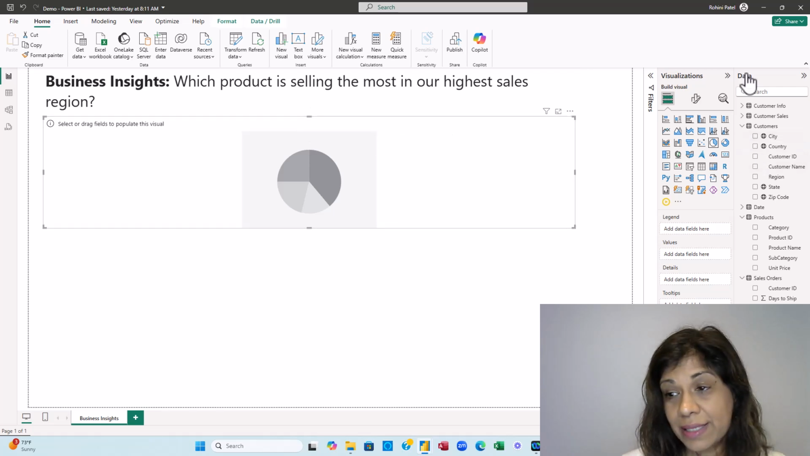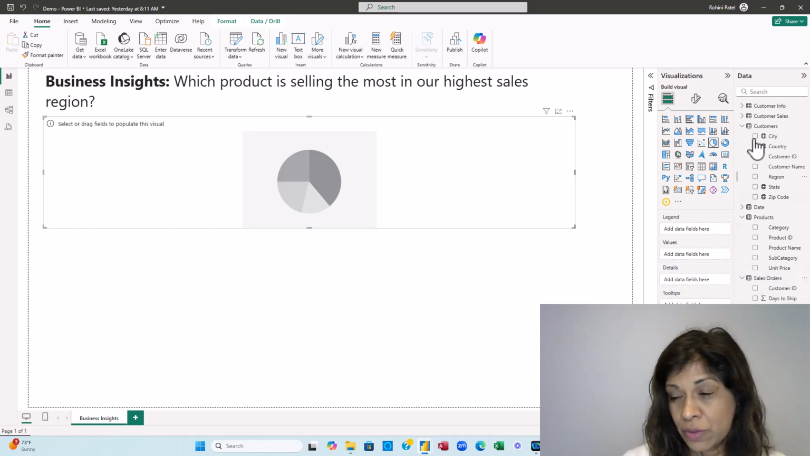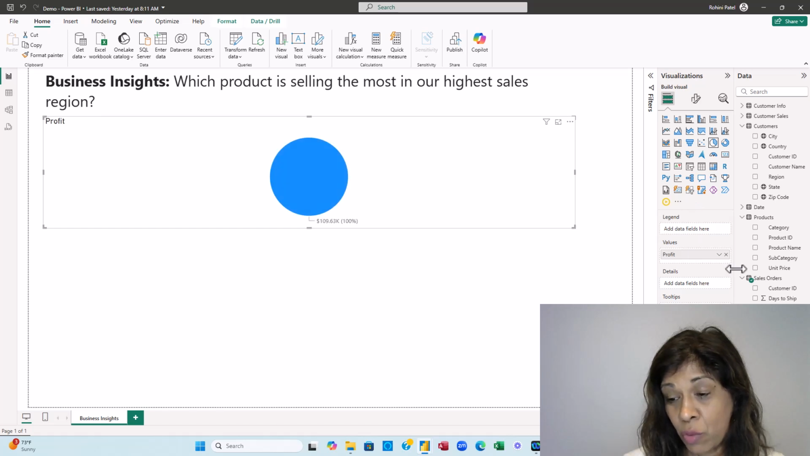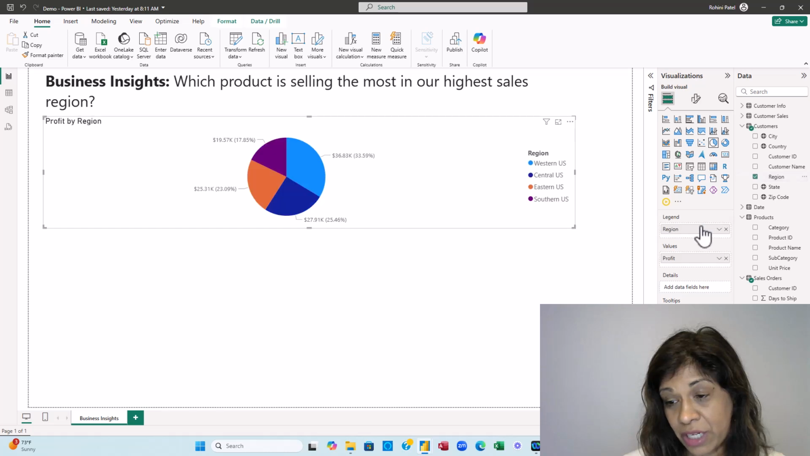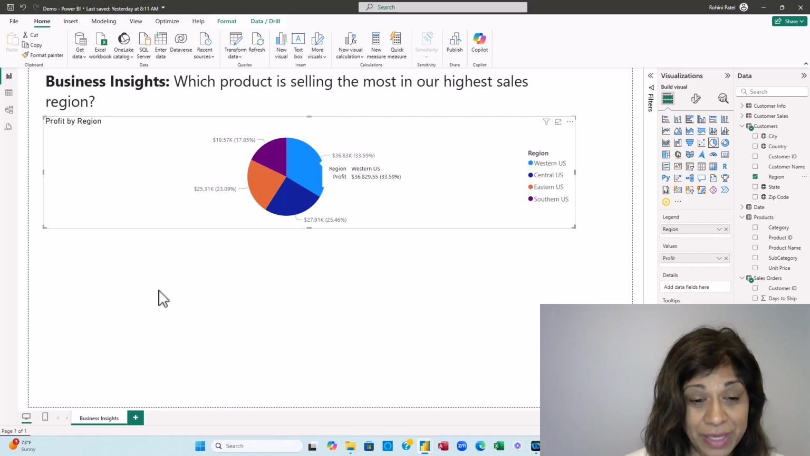The second step is to come and fill the visualization with data. This is the data pane, and you can expand the tables and collapse them here. So let's go ahead and take the data that we want. We can either click or we can drag and drop. So I'm going to click here, and it's intuitively going to know where to place it in the values. And then I'm going to drag and drop the region in the legend area. Yep, you got it, friends. Over 36,000 in the Western US region.